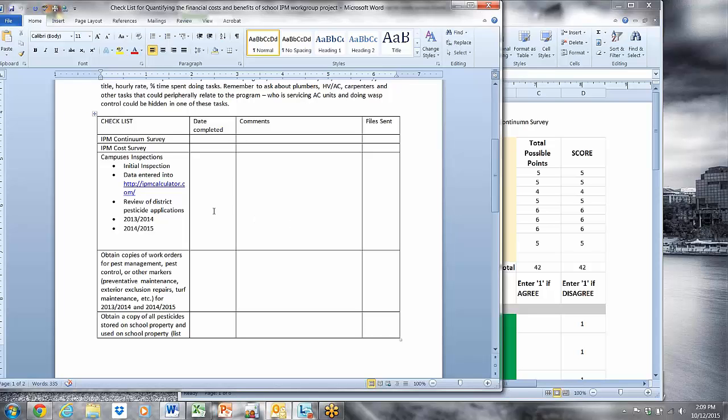Also, you'll review the district pesticide applications. You will either have to physically look at the 2013, 2014 IPM records, pest control records, whatever they call them for that school year, and then also 2014, 2015. When you look at that stuff, you need to track all of their pesticide application.